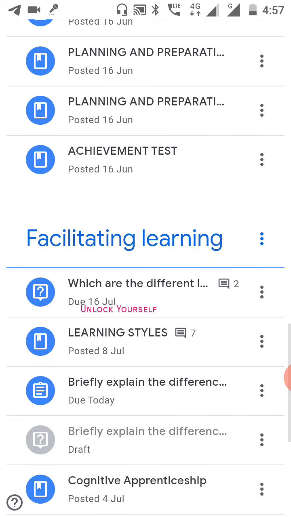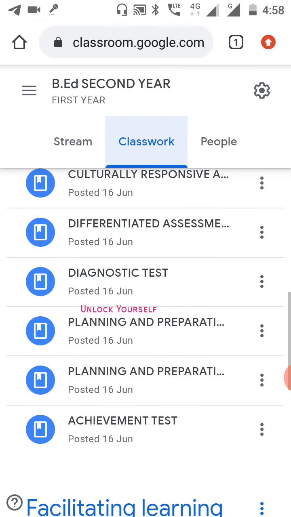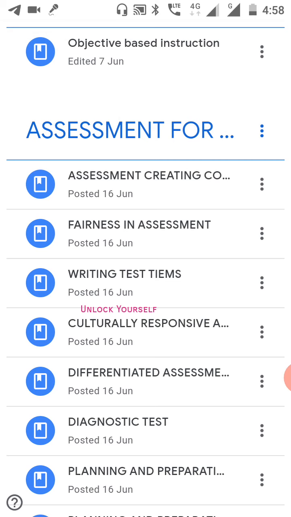Here when we come down, we can see Facilitating Learning. Under this particular topic, it's actually dealing with the psychology part meant for B.Ed students. And under this, there are many materials which have been posted by the teacher. When we come to the next topic, you can see Assessment, and under Assessment also there will be many topics, many PDFs, many other materials. So it will be easy for the student to select the particular topic which he needs more attention, and thus he can select the particular material from the particular topic headings.